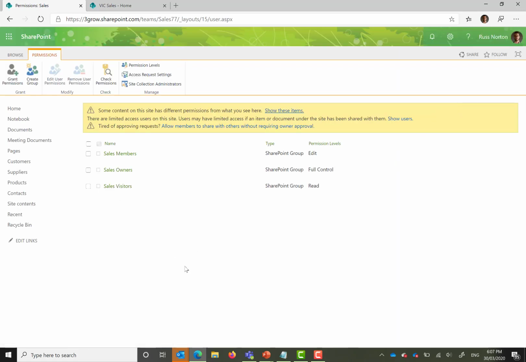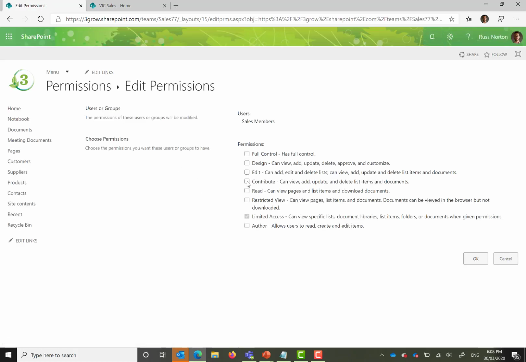And here we'll see any groups that currently exist within that SharePoint site. It's very straightforward to change the permission level. All we'll do is simply select the group whose permissions we want to change. On the ribbon, we can then edit user permissions. Simply untick edit and instead select contribute.